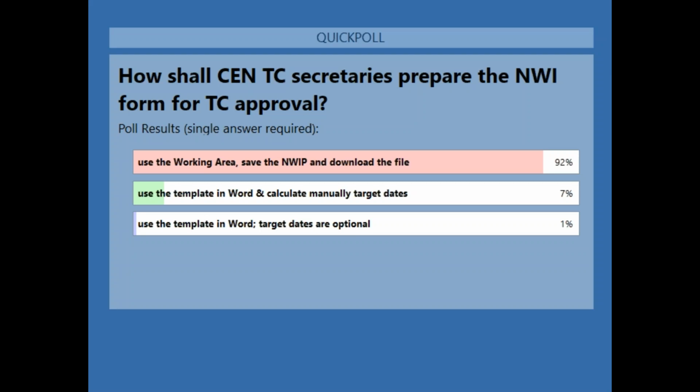Of course, the last one is very wrong. Use the template in Word, the target dates are optional. No, target dates are the main element, it is how the principle of the flexible process is applied.